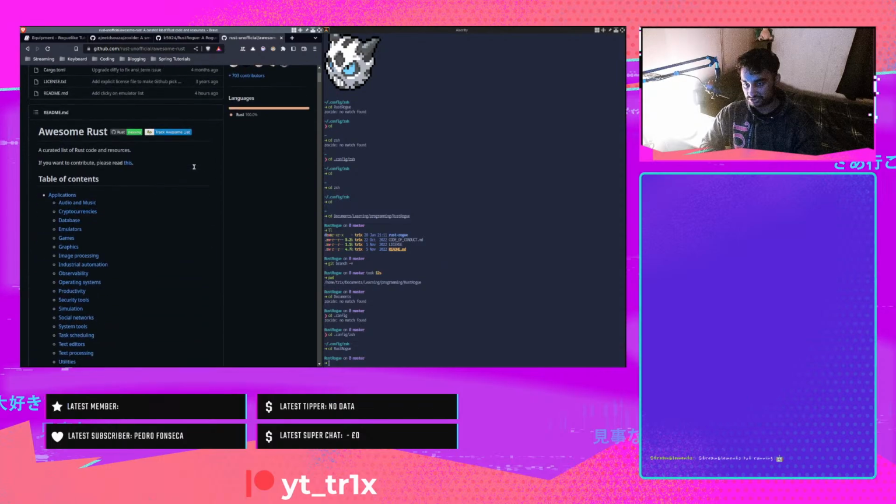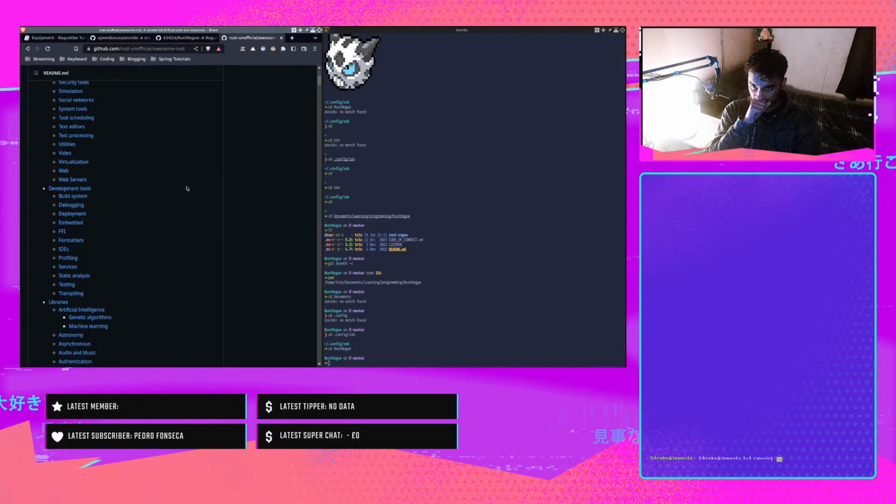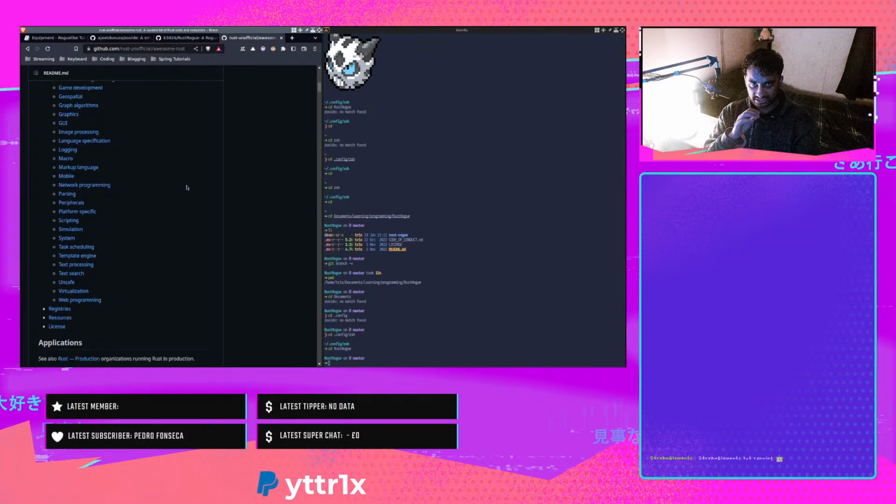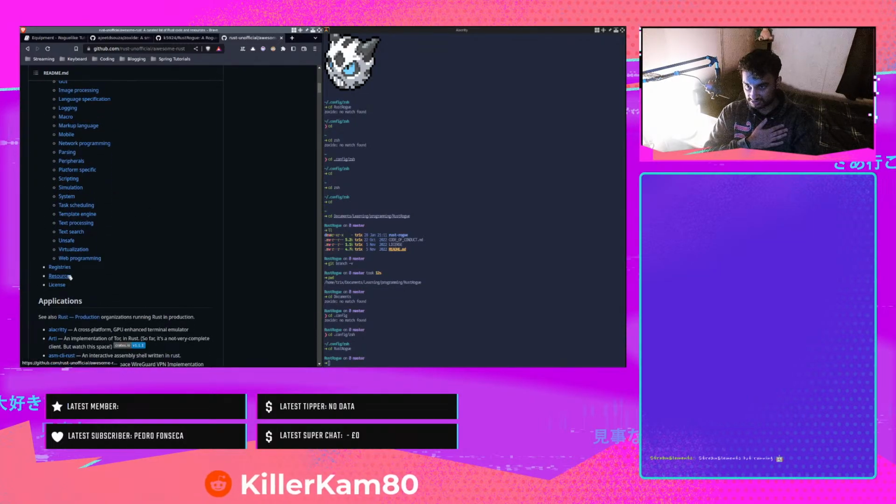Like on this Rust one, there's, sorry, I had something booky for lunch and it's wreaking havoc on me right now.